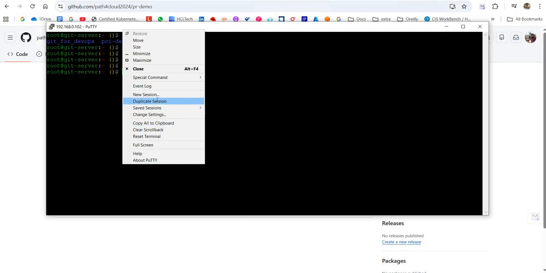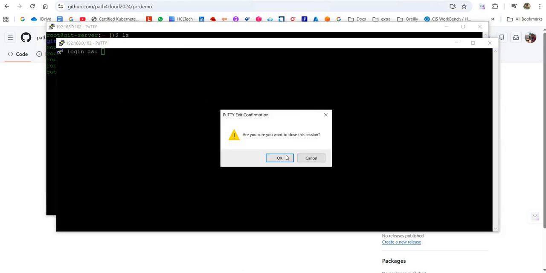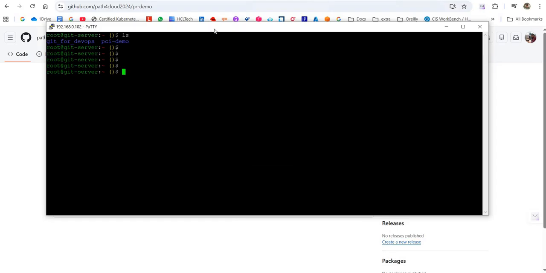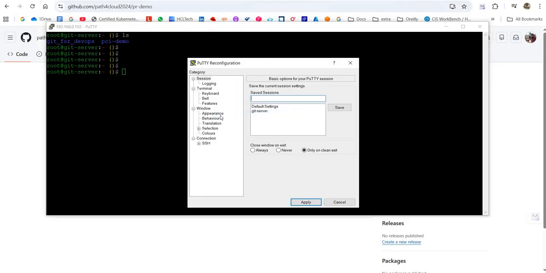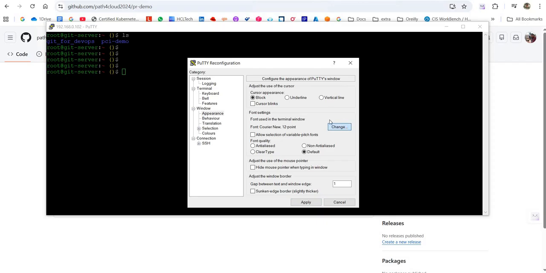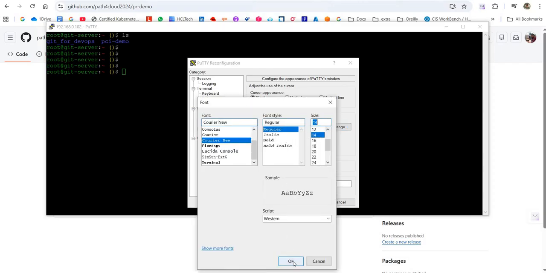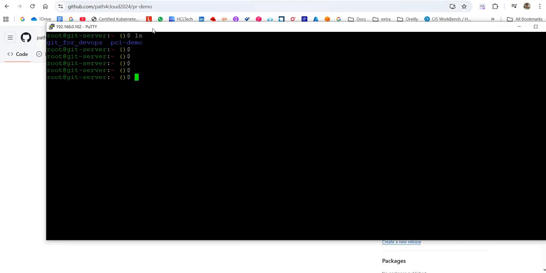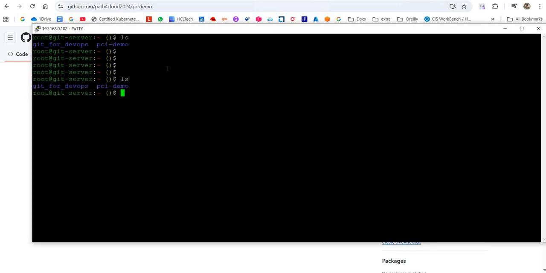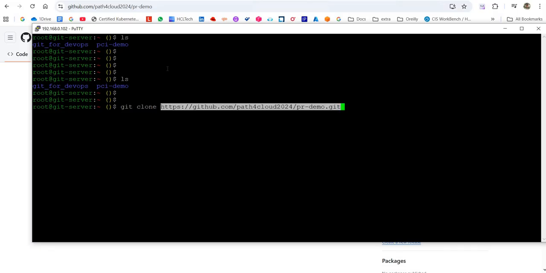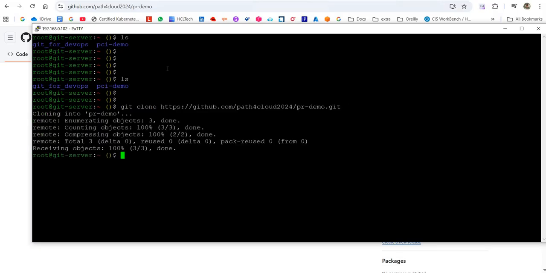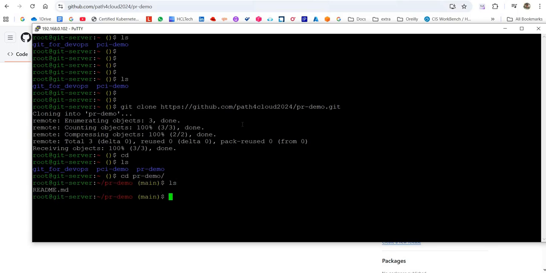Let me just change the size, not duplicate. I need a little bit bigger font here so that everybody can see it properly. Let's set it to 14, and here we go. Okay, so we don't have anything called PR demo. I'm gonna paste this URL, and what it will do, we already understood. It will connect to my GitHub account, and since it is public, it will not ask for any credential, and we can simply clone it. So now we can see we have this PR demo, and I am inside, and we have only one README file.